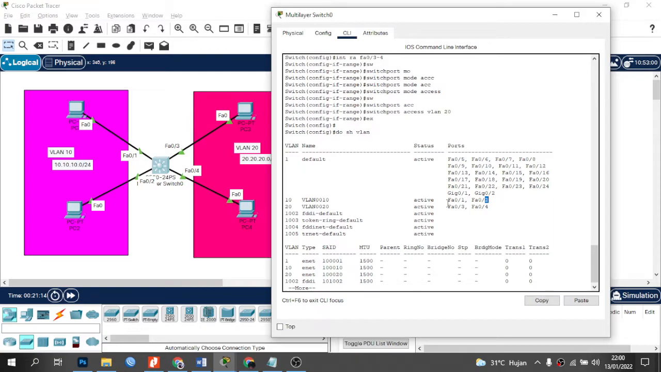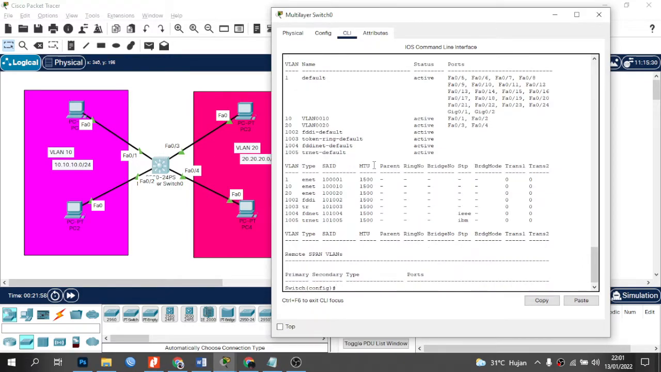Now let's enter the layer 3 switch inter-VLAN configuration. For how to do it, we enter the VLAN interface with the command interface VLAN 10, for example. Then enter the command ip address, followed by the IP that serves as the gateway and the subnet mask. We do the same thing for interface VLAN 20.